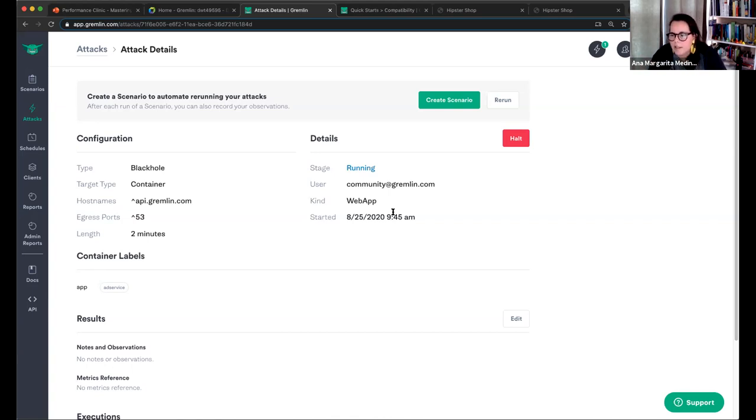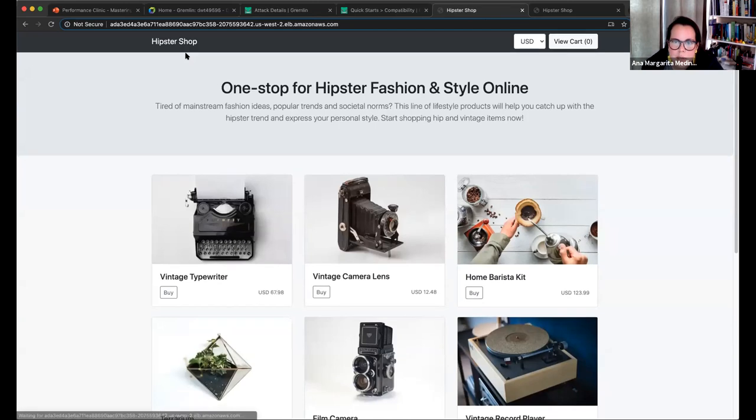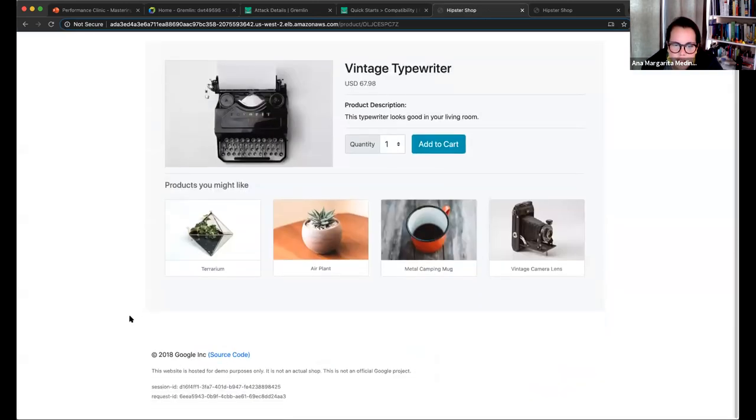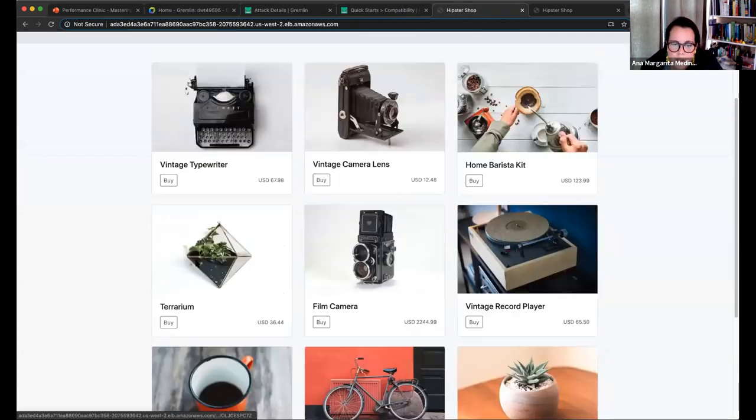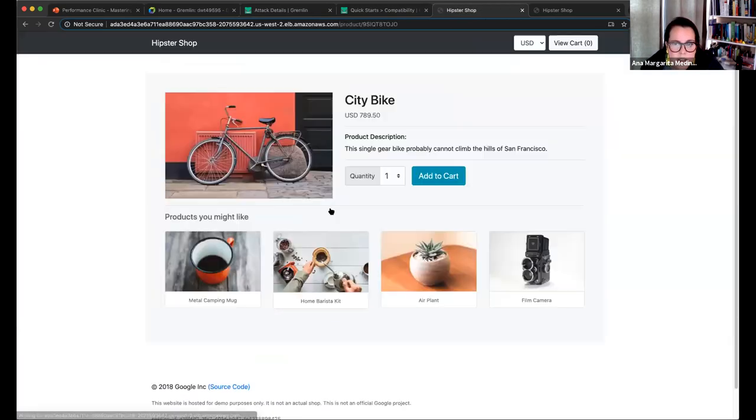So of course we whitelist the Gremlin stuff in order for the experiments to run, but if you have some other processes or monitoring that you need to make sure works, you can implement that. So we head on over to our hipster shop to look for that ad service. We see the ad service stops showing up. No ads are being served. So that actually means that our hypothesis is correct.